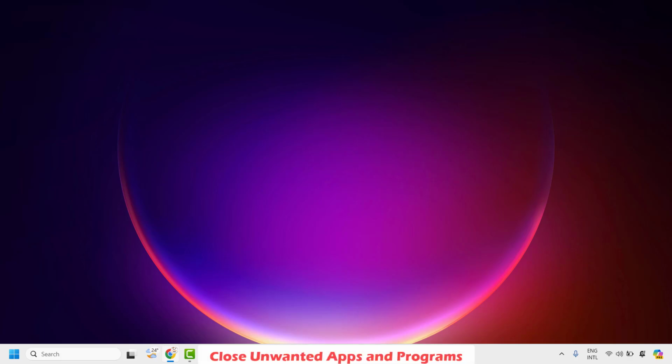Now, the next step, what I would also suggest you to do is to close any unwanted applications or programs which are running on the computer. In case you have multiple tabs open in your browser, or if there are any applications which you are not using currently, I would suggest you to close those applications and then check if you are getting this error message. In case you're not getting this error message, you don't have to try the next step.